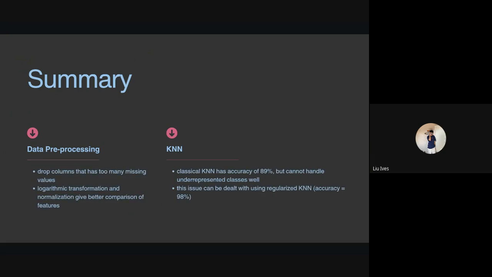Okay, very good. So the summary here: for the data preprocessing, we drop columns that have too many missing values, and logarithmic transformation and normalization give better comparison of features.